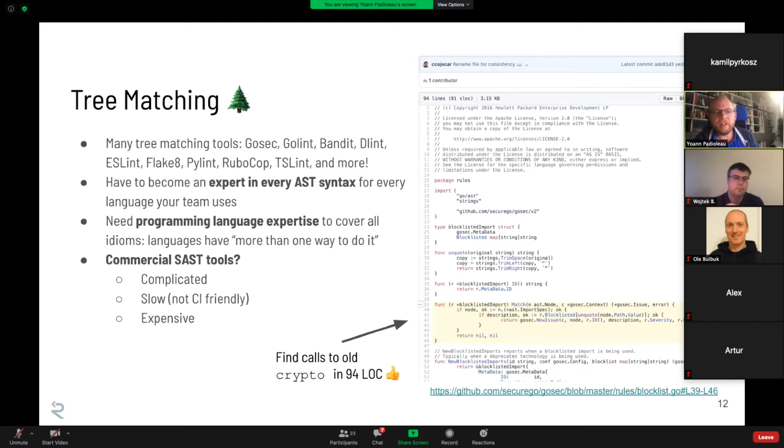The problem with all these tools is that each time you have to become a bit of an expert in every abstract syntax tree syntax, and you need a little bit of programming language expertise. It's not impossible to learn how to add a rule into Gosec or Golint, but it is some work. For example, on the right of the slide, there's an example of a rule for Gosec, and the goal is to find calls to an old crypto API. It's only 94 lines of code, which is not very big, but you still have to write that, and it's not trivial.